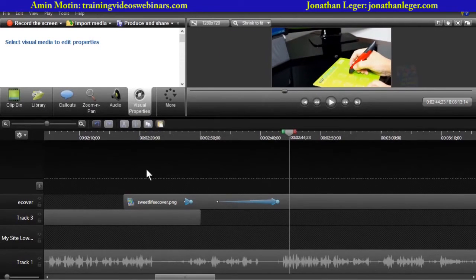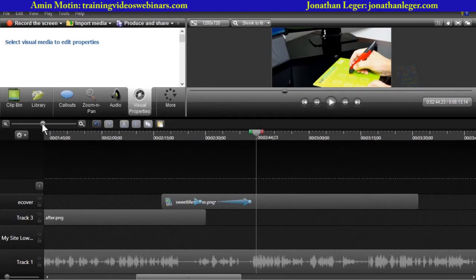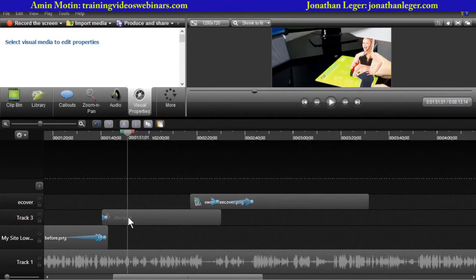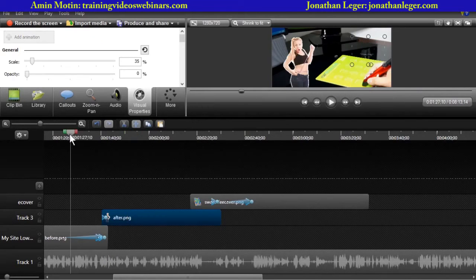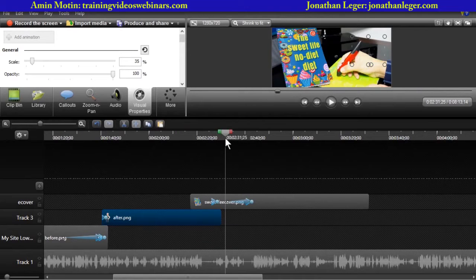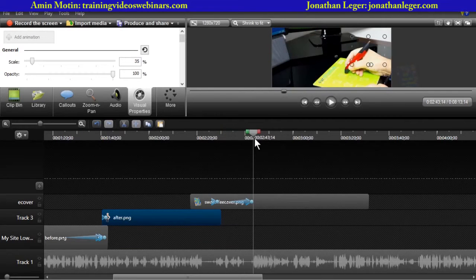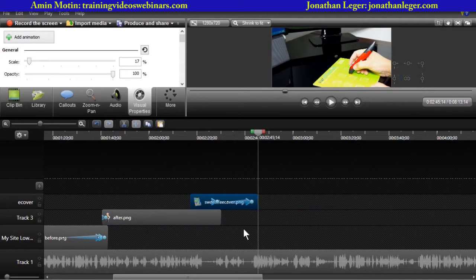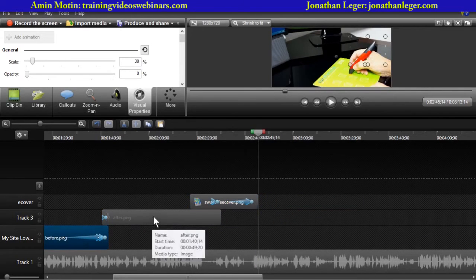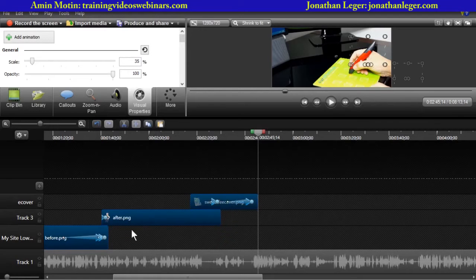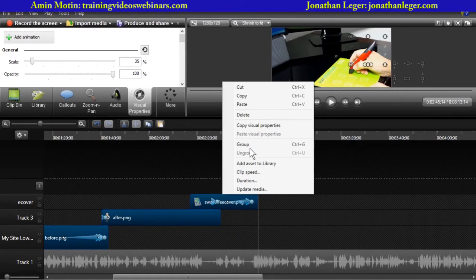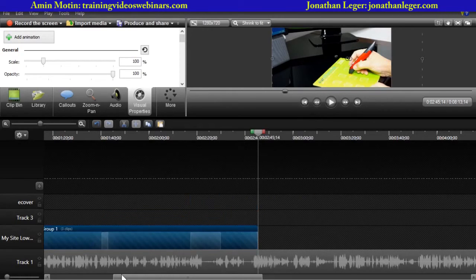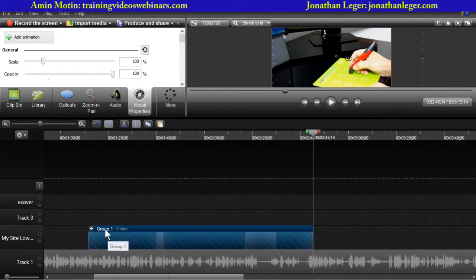Now what I've got, let's zoom in so you can see what I'm doing. I've got an after image and a before image and an ebook cover and a transition. Okay, let me just trim this for a second. If I click them and then press Control and click them, they all turn blue, so I can right click and turn them into a group, and I now have another group. That allows me to duplicate that entire effect later on in the video.